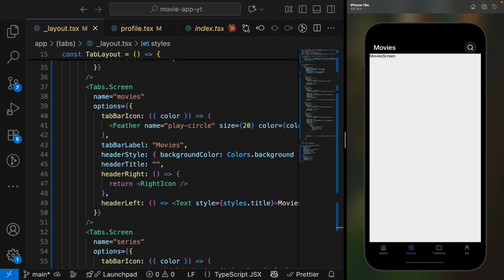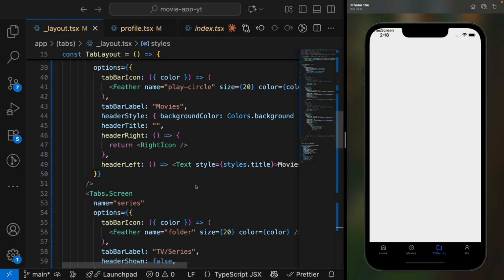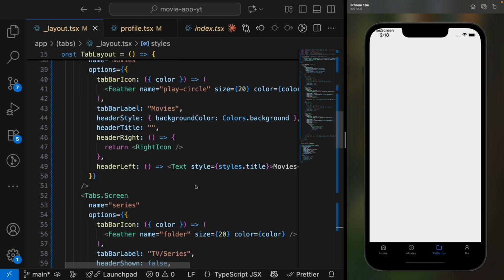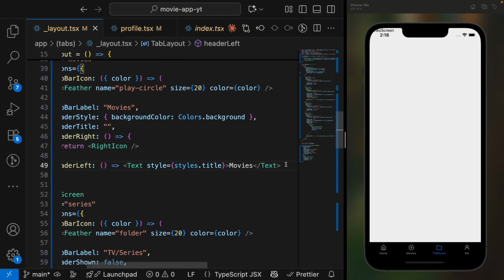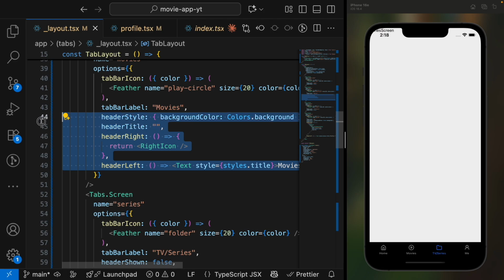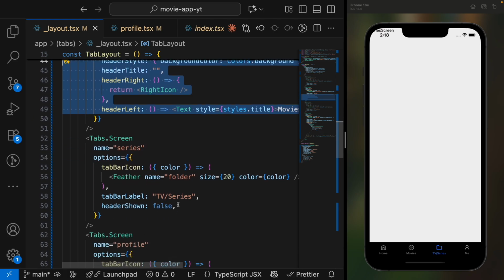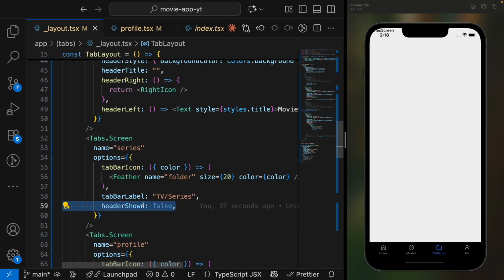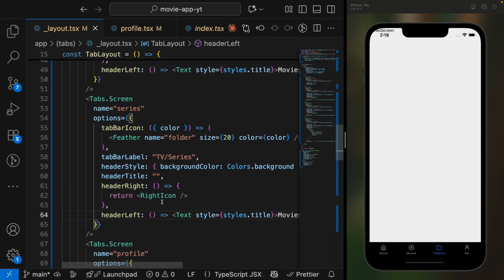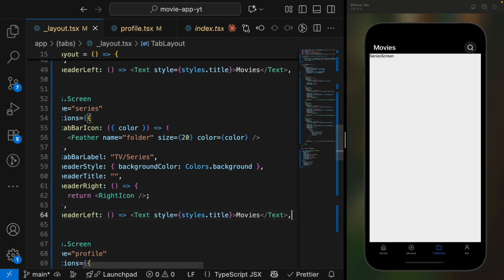Now we'll be doing a similar thing with the TV series tab as well. So we are simply going to copy some of the options that we've just applied over here. So let me go ahead and then copy it. And then for the series, we are going to clear the header shown false and then paste in these options. All right. So when you come here to the TV series, as you can see, since we copied it, we're now having the same thing.